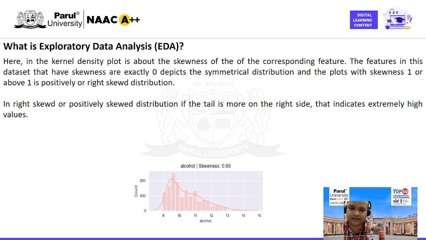One example is alcohol, where skewness is 0.85, along with the coordinates count and alcohol. So in that case, left hand side skewness will be there. In a right skewed or positive skew distribution, the tail is more on the right side, so you can see in this diagram the right side tail, which indicates extremely high values. You can see the right side tailing is there, the tail is more on the right hand side.